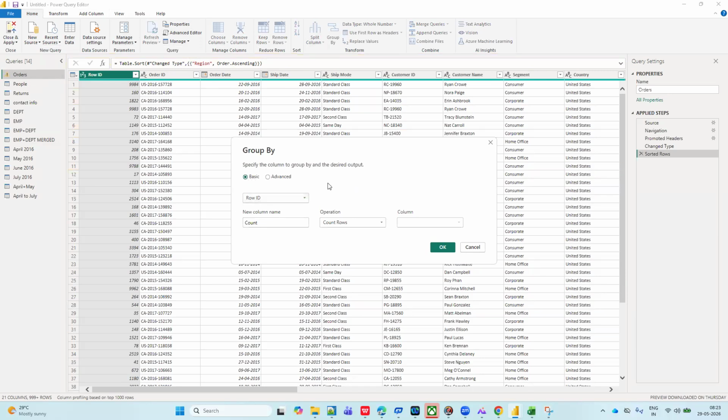What is my requirement? I want region by sum of sales, right? So you are doing the group by on region. Select the region. Now the new column name. I want region wise sum of sales, which means region wise I want to do the sum. So you should not select the count. You need to select the sum.